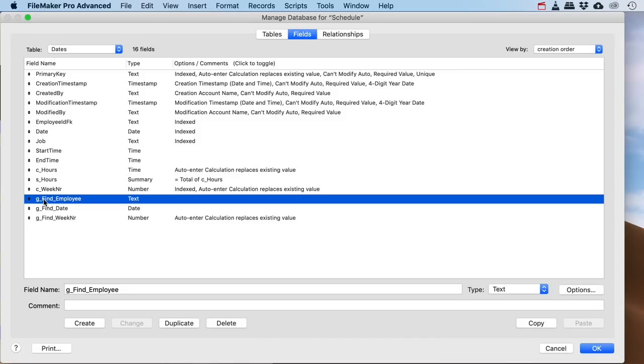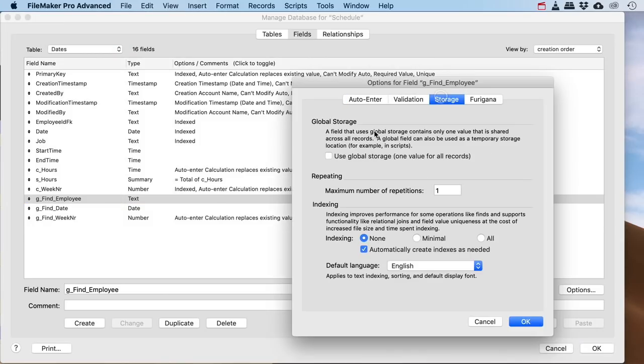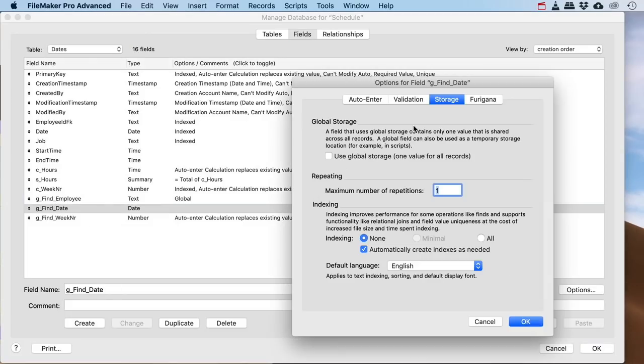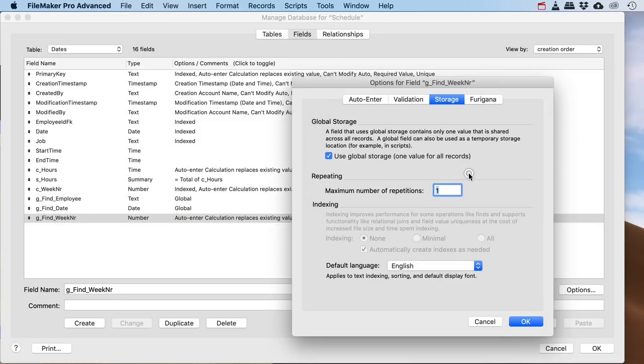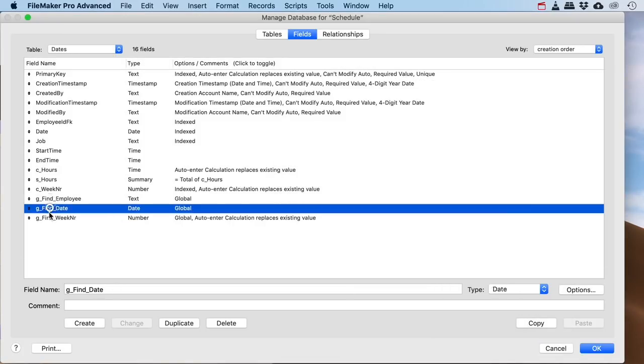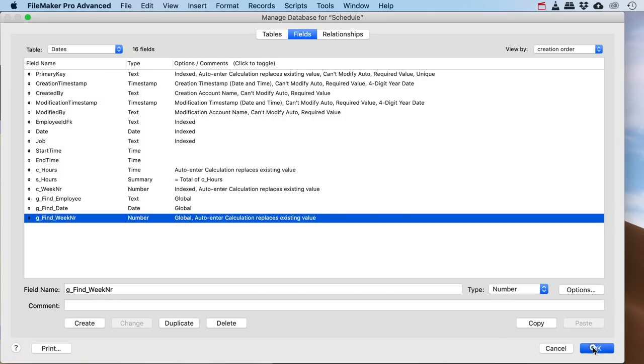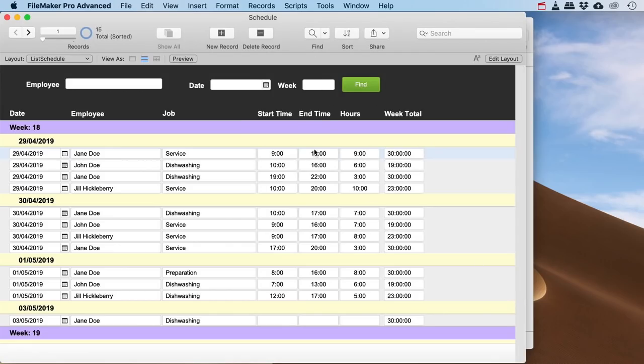I did call these fields G as for global, but I didn't actually set them to global storage. So it's kind of important if you're going to do a find like this that you set these fields to global storage, because if you don't, the value is only going to be available in one record. But if you set them to global storage, no matter which record you are on, any value you have in here is going to be available everywhere. Because I hadn't set them to global storage, my find mode can't find the data that's in there.